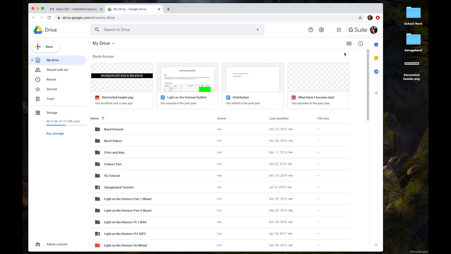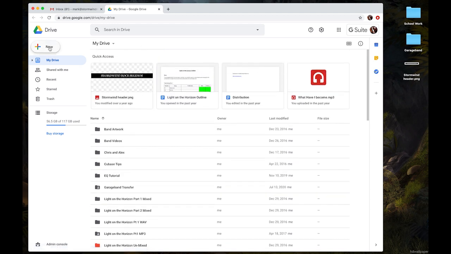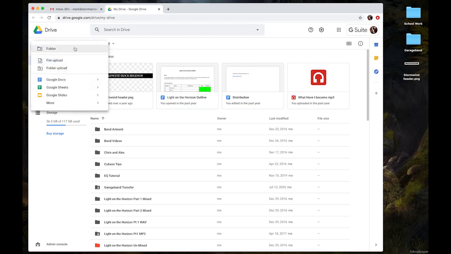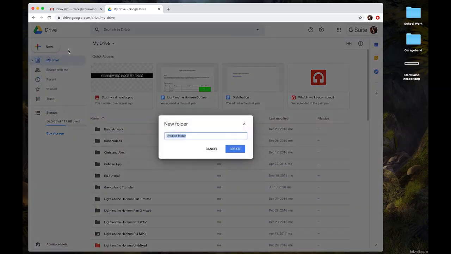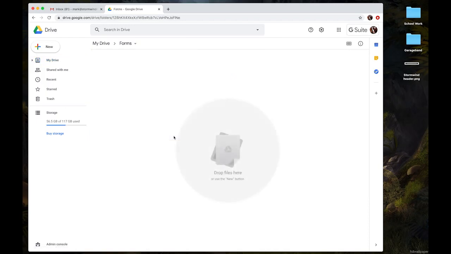Now that I've got my Google Drive open, the first thing I want to do is create a new folder. This way I can keep all my forms and all my information together. So I'm going to click on New, and I'm going to choose Folder, and I'm just going to call this Forms. You can call it anything you like. It doesn't really make any difference. It is only a folder after all, but that will do me. So hit Create, and there we go. And there's my new folder. And if I double click on that, it opens up. And this is where I'm going to create my form that I'm going to use for my QR code.